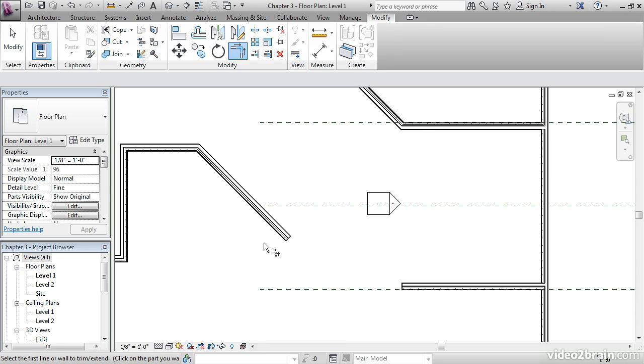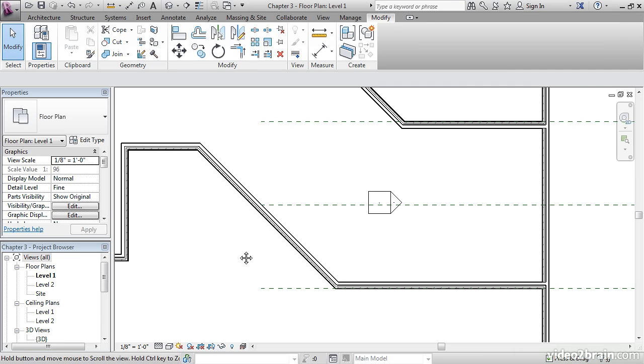I'll do the same for the bottom. It'll trim or extend. I'm going to select this wall here. Even when I hover over this, you're going to see that temporary extension line show up. Once you see that, pick it, and you're clean. Hit escape a couple times. Let's draw one more set of walls.